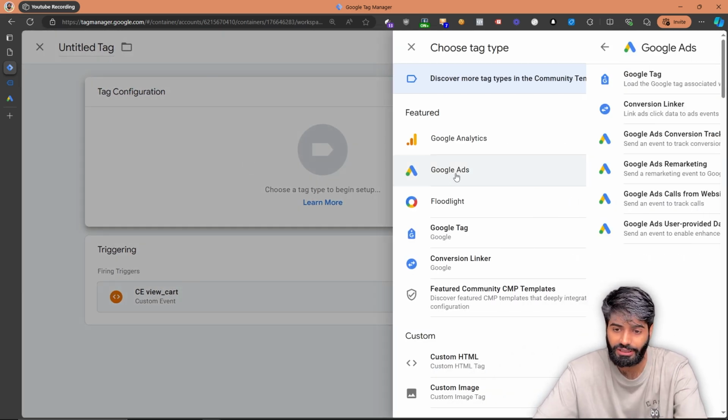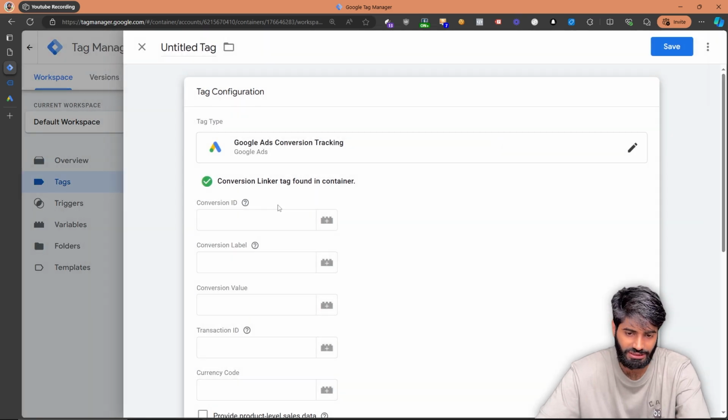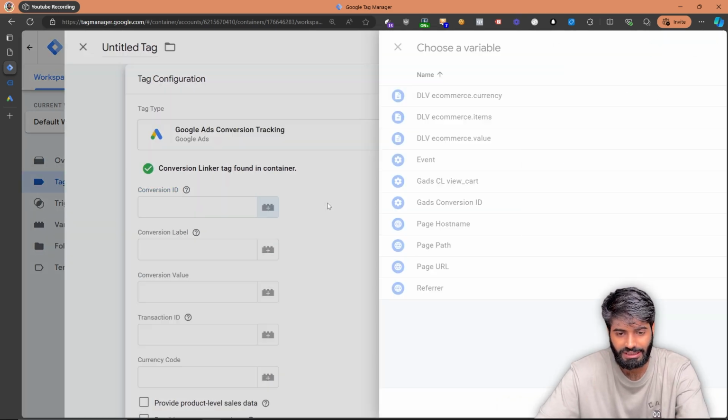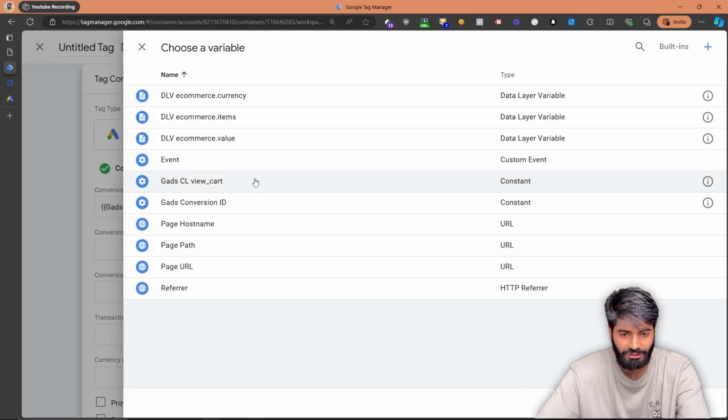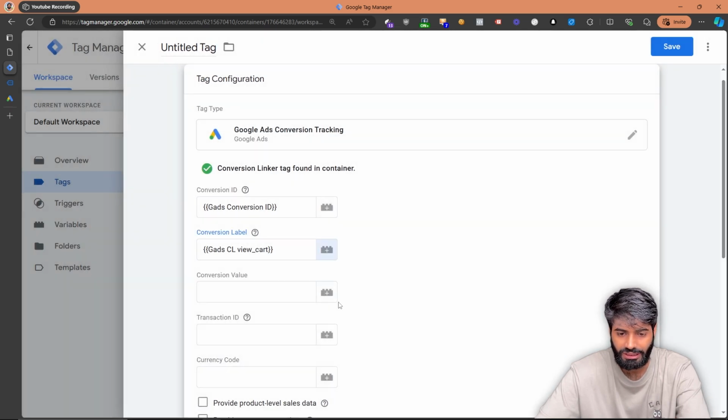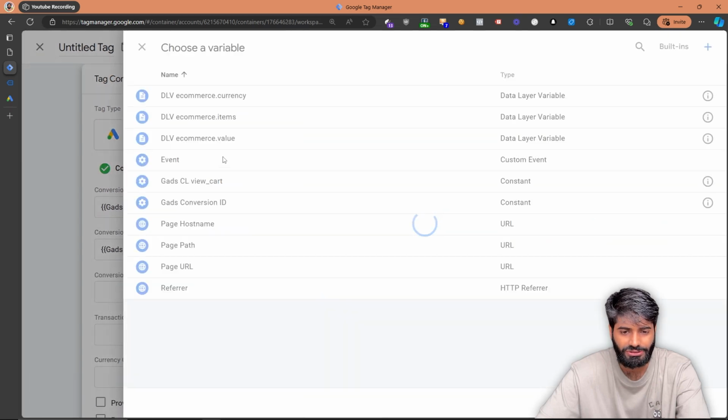And for the conversion tracking tag, let's click on Google Ads and Google Ads conversion tracking. The first thing we need is a conversion ID. We already have a variable for that. Second thing we need is the conversion label. We have the variable for that. Then we need the conversion value. We are storing conversion value inside ecommerce.value.